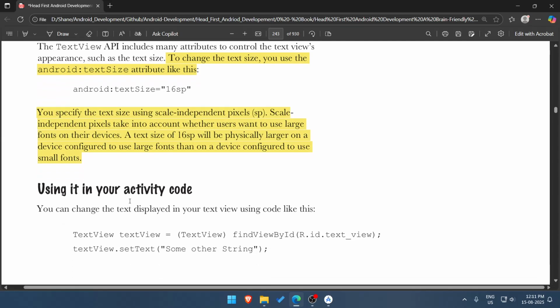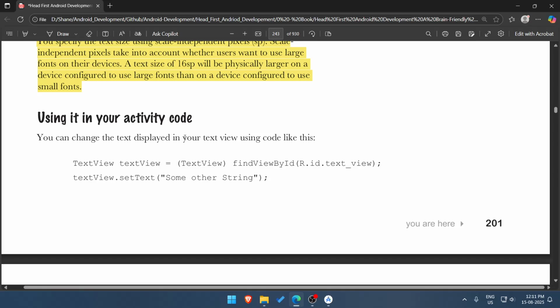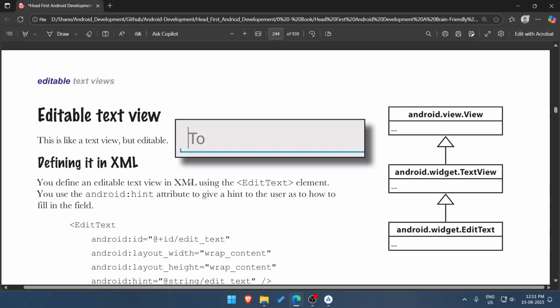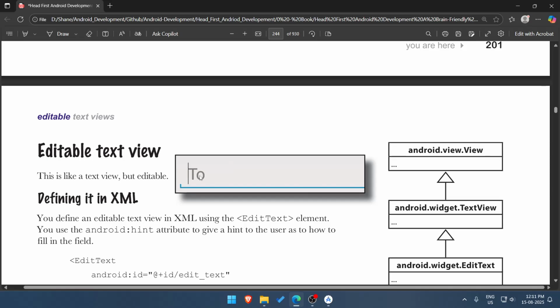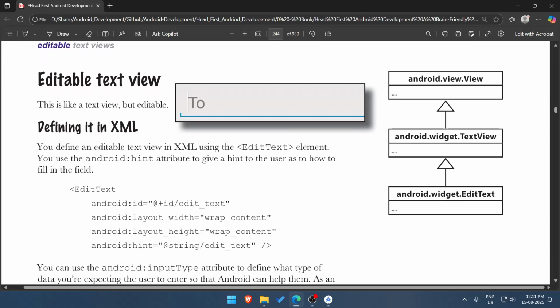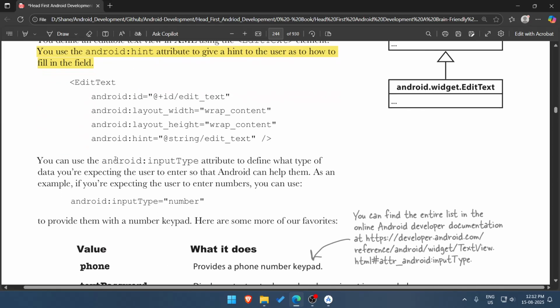Using it in activity code, we have the text view and then this. Okay, the editable text view. Defining it in XML, we use this. I'm going to show you the hint.